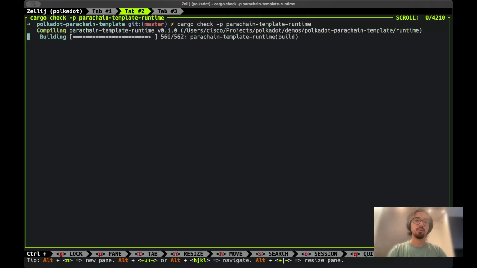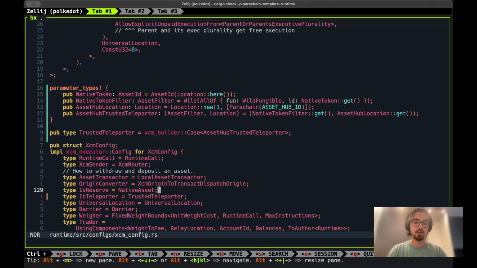See the check run, and now we should run it again for this trusted teleporter thing. Here, we now trust the asset hub with the asset whose location is here. So we can send our asset to asset hub. However, when asset hub sends it back, how do we recognize that it's ours? I mean, it will have the same location, has to, that way we can recognize it.